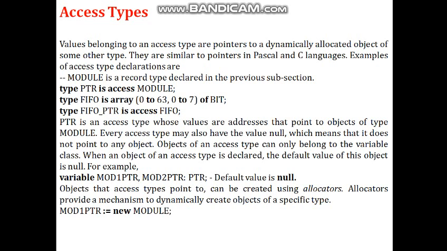The values belonging to an access type are pointers to a dynamically allocated object of some other type. They are similar to the pointers in Pascal and C language. For example, the access type declarations are: the module is the record type declaration from the previous subsection. The type PTR is access module.